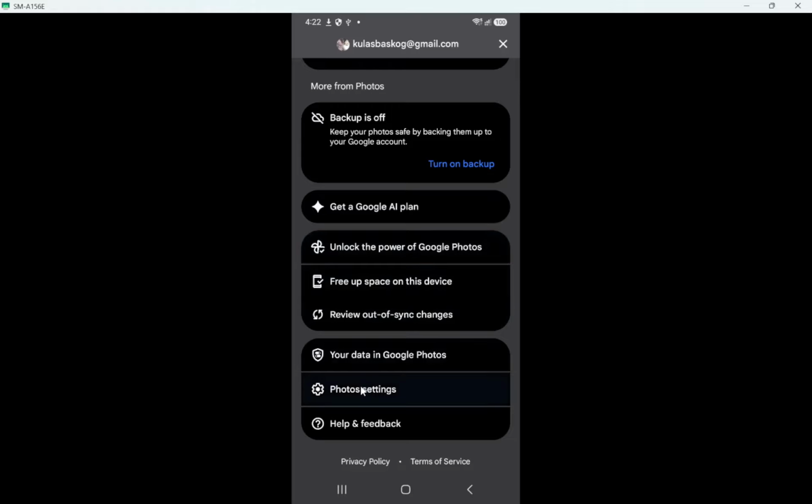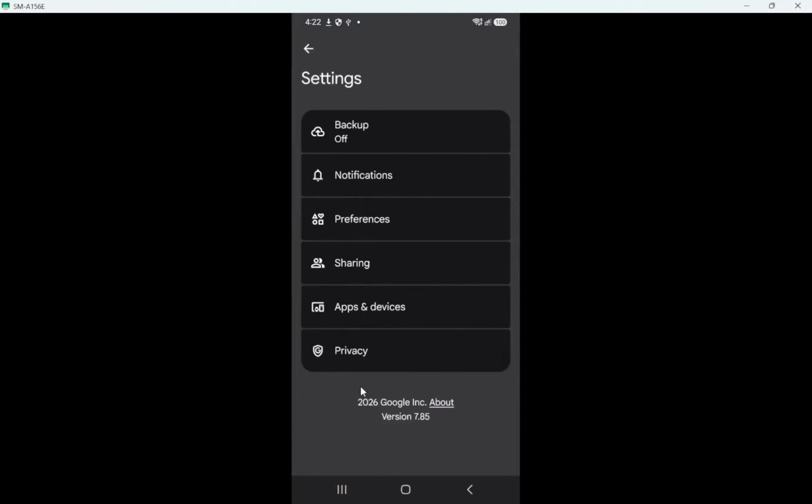From there, tap Google Photos Settings. This option appears in that same panel, usually near the middle. When you tap it, you move from your photo grid into a new screen with a list of different settings categories. You might see items like backup, notifications, and similar options. We are heading into the privacy section to control face grouping.